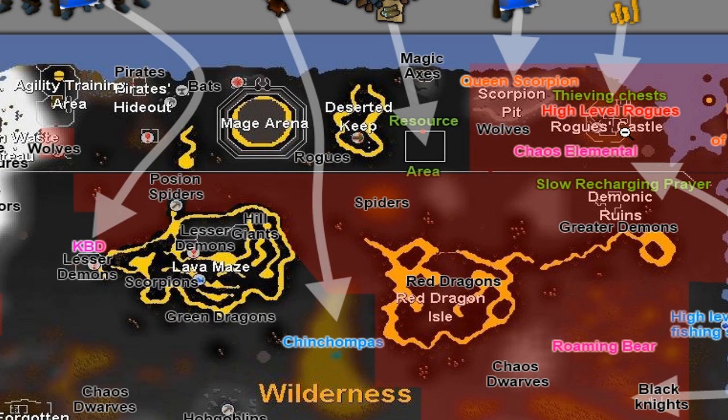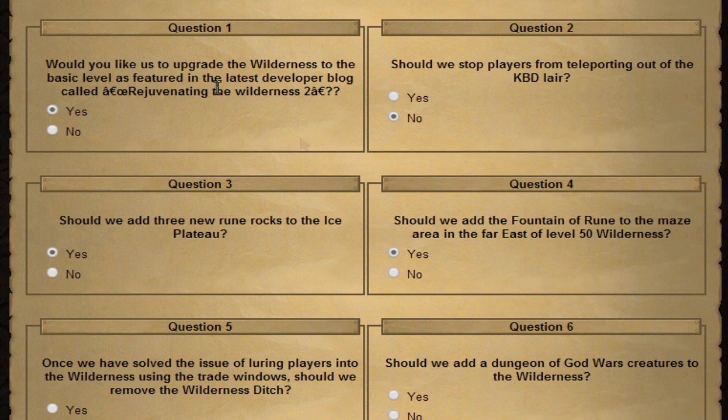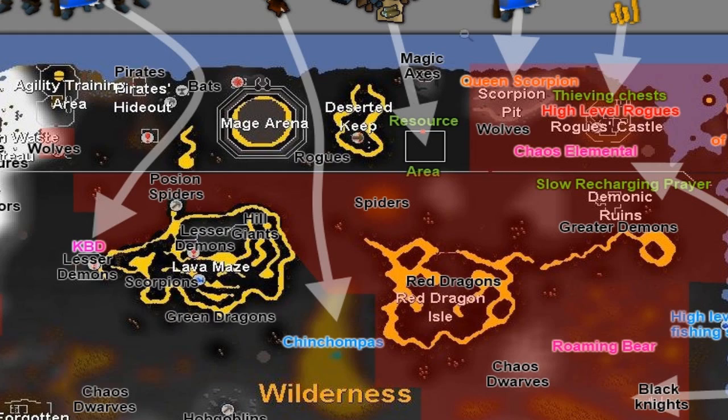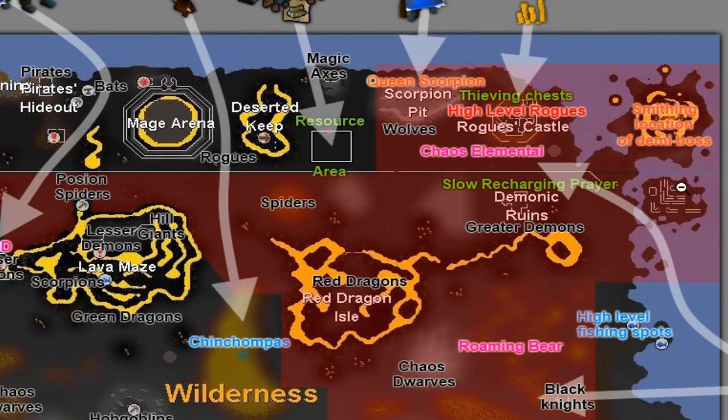Now, I don't know if I'm completely wrong on that, but I don't know where that's actually going to go in the game. But we'll have to see, because it says in the far east of all 50 wilderness. It's not 50 wilderness though, is it? This is... Okay, I can't even see it. This is about 40 wilderness, isn't it? 50 wildy is about... 48 is the cap here, and then 50 is probably just about around the Chaos Elemental, so I'm not sure where that's going to go.